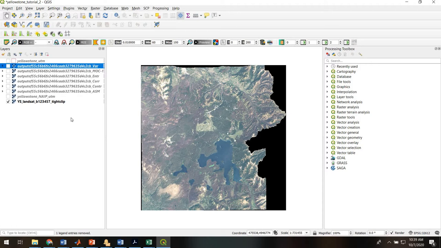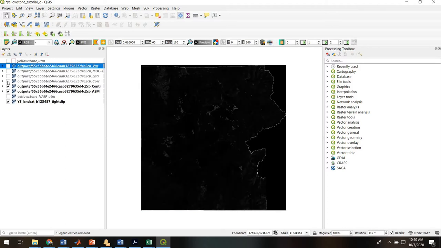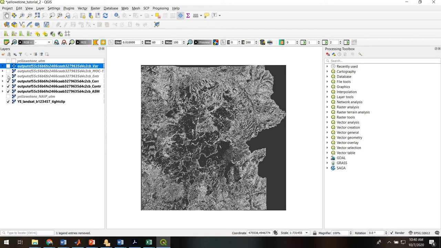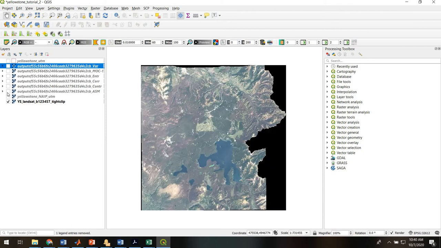The other thing we've done in the previous videos is we've computed these textural metrics. So we've got uniformity, contrast, correlation, entropy, and matrix of correlation. So we're going to probably include a couple of those in our classification today.